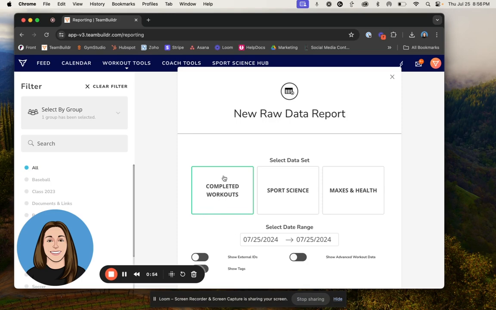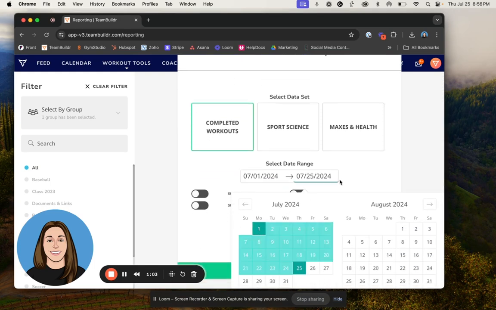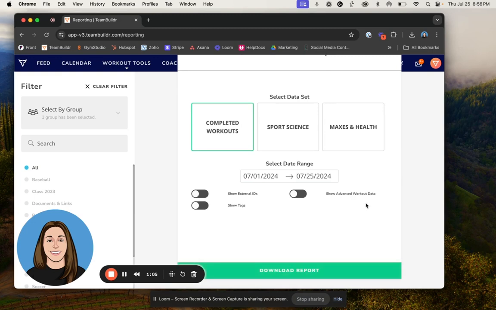So for this example, we're going to select completed workouts, and then we can select the date range that we want to do. So let's say we want to start from the beginning of July all the way to today. From here, we can select to show external IDs, any tags that we have on any of these exercises, as well as some advanced workout data. So we'll turn this one on so that way you can see what that looks like. And then from there, we're going to select download report. From there, you'll see that it downloaded right into a CSV.